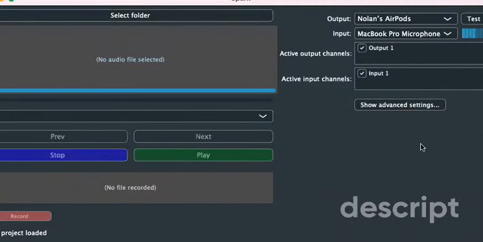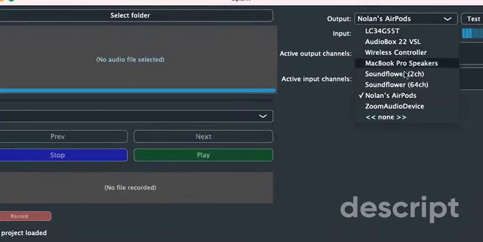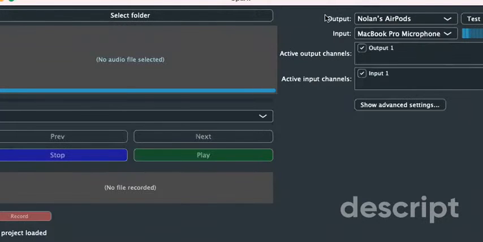So this is Spark. First thing you'll want to do when you open up Spark is make sure that you have the correct desired output and input devices selected. So in this case, we can see that Spark is outputting to my AirPods, but I can also see other devices that are connected to my machine. By pressing this test button, a sine tone will be played back through whatever device is selected. That way you can tell that the audio is actually coming through.